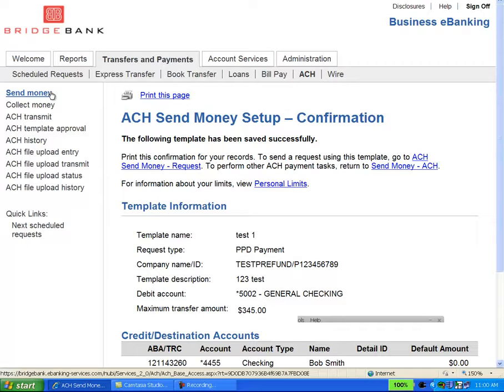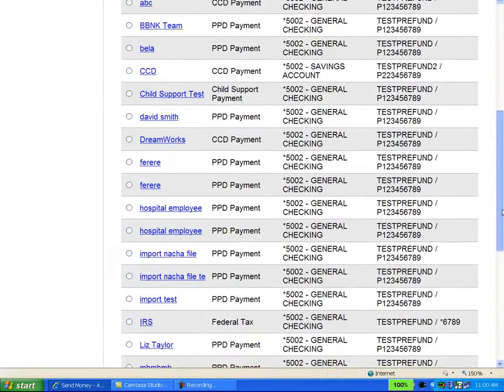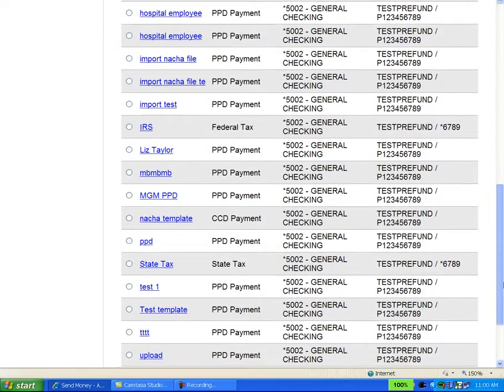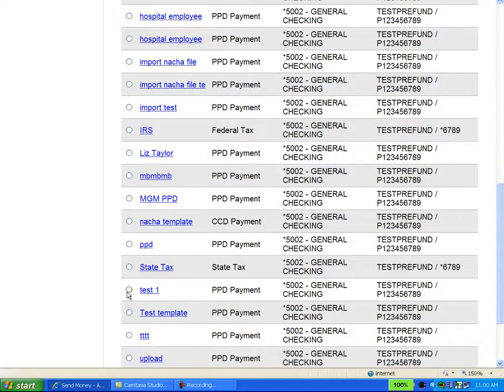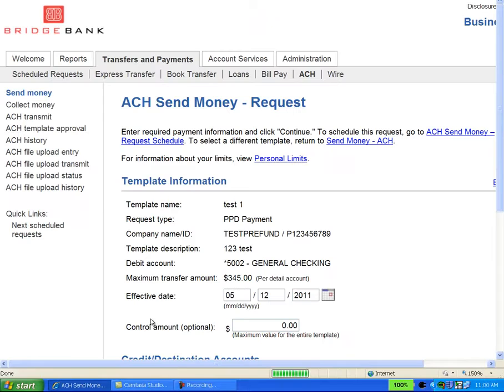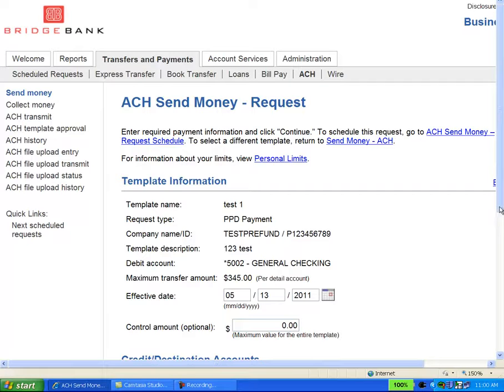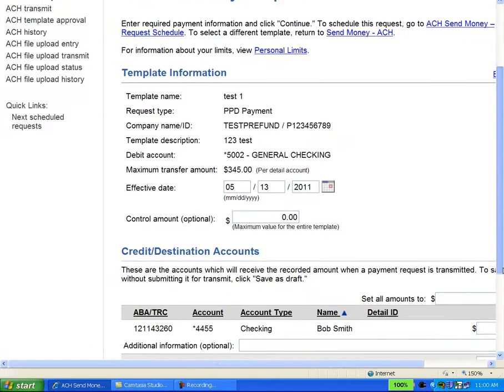Next, I will show you how to initiate and send that ACH template that I just created. Simply select Send Money on the left-hand side, find my template that has been built in the center of my screen. Place my cursor in the radio button in front of that template name. Select Continue. Place an effective date. We recommend 2 days in advance, minimum 2 days in advance, to ensure that it gets to its destination on time.